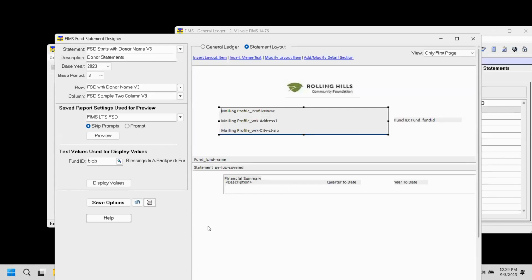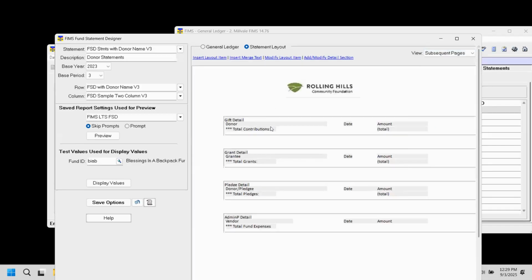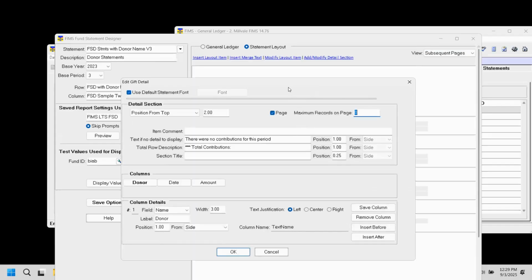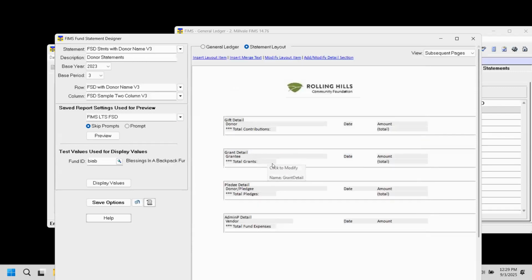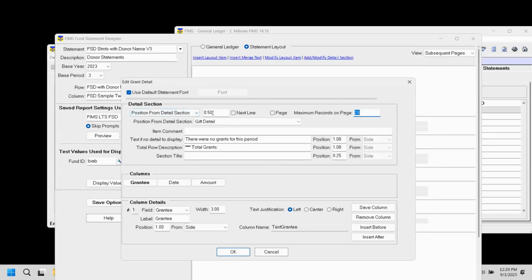Okay, so that is the information on the first page. And let me go to the subsequent pages. Now, in order to modify, you see, I am hovering over each section and then it pops up. So you have control over where this sits. In this case, I have this sitting 2 inches from the top. This is my first section. If I go to the details, grant detail, you can see that it's a 1/2 inch below my gift detail.